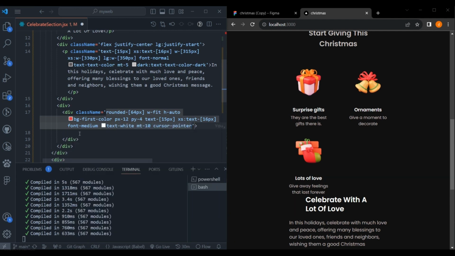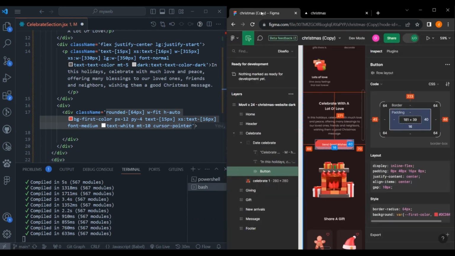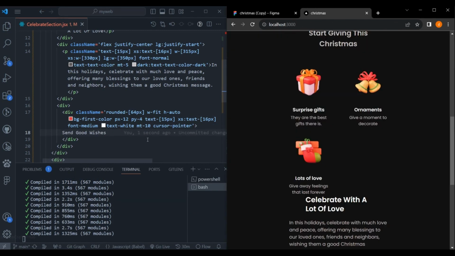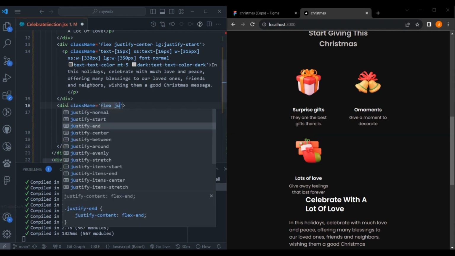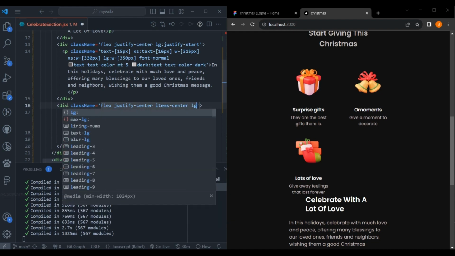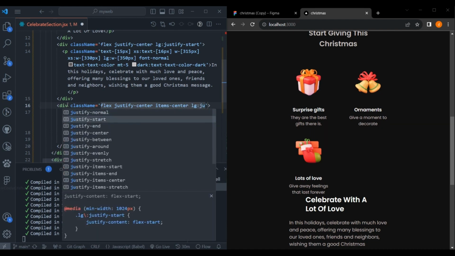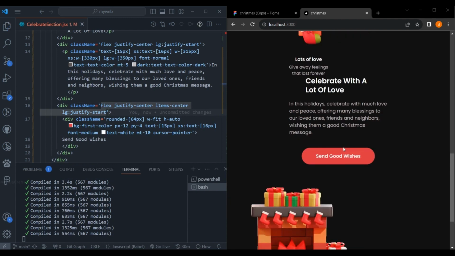Now in here we need to add our button text. In here also we need to add our justify style in our div element. You can see the output like this. Now we can add the style for our main div.